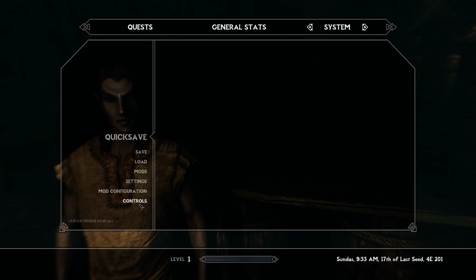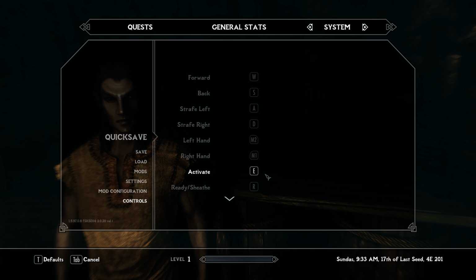and now we want to go into controls, and we're going to change some hotkeys here. So we're going to set quick save to F9 and quick load to F10. There we go. Now we're ready to go into the MCM menu.